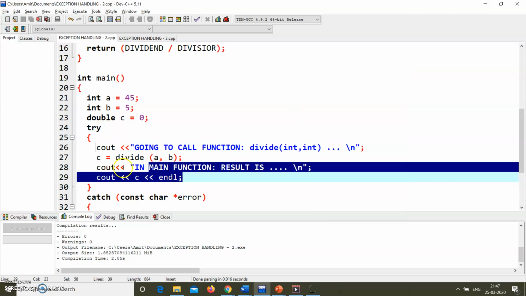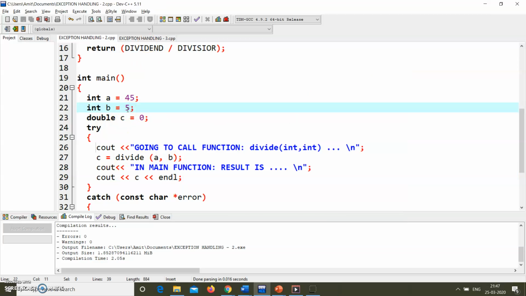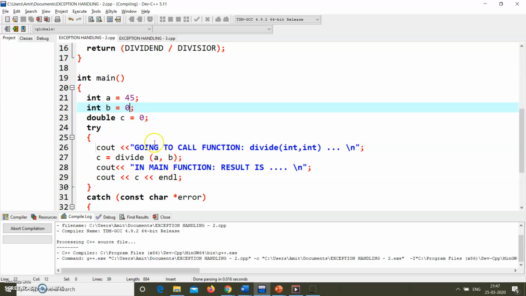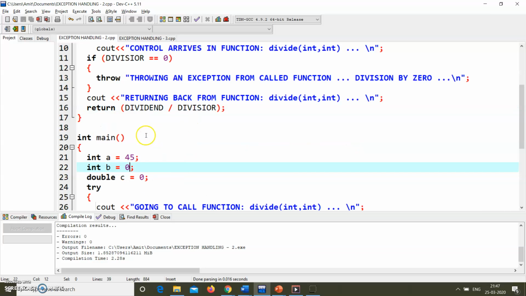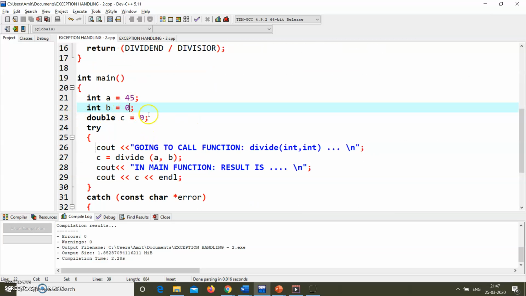Now if we change the value to 0, which will result in throwing that particular exception, as 45 divided by 0 is infinity, and in case we don't handle this exception, the program will terminate abruptly and you will not be able to know what happened to your program and why it ended so abruptly.